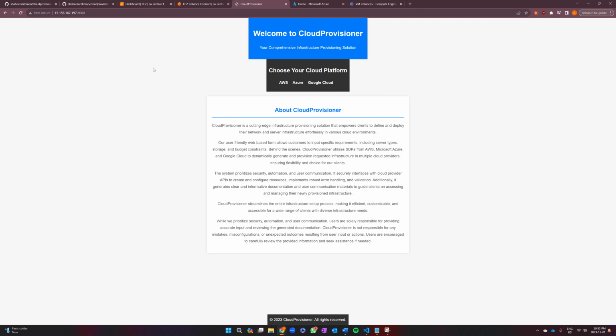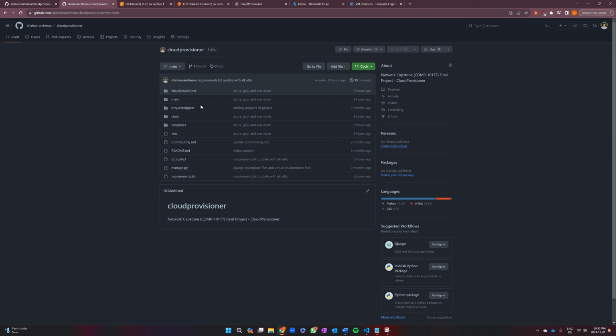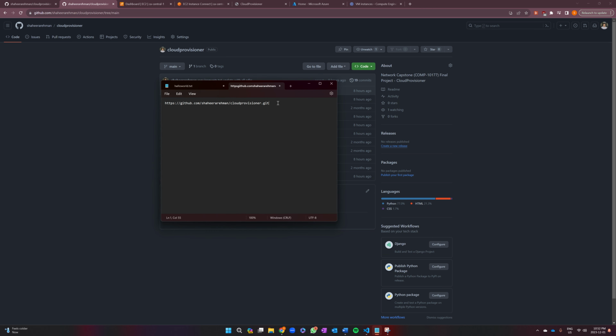Before I get started, I'd like to show you the GitHub repository for this project. You can access it via this link. You can clone the repository using this link right here.